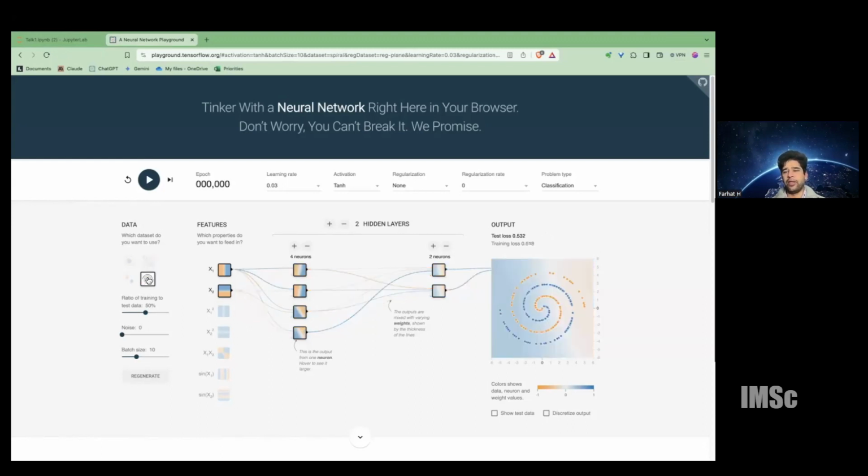Let's see if we choose something a bit more complicated in which the orange and blue points are coming out together.